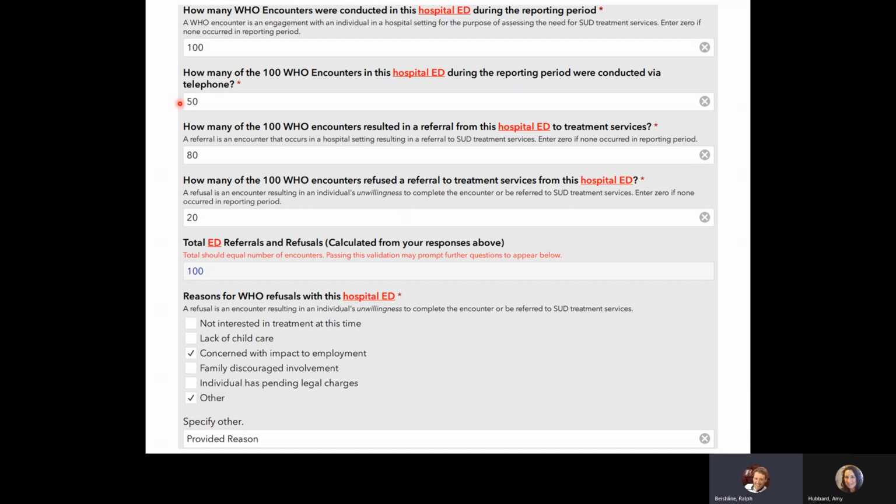You are then asked for detailed counts on the outcome of the reported encounters. How many were successful and how many were a refusal. The formerly used incomplete status outcome has been removed. Referrals and refusals are defined with their relevant question, and these are required items, meaning that blank responses are not acceptable. So please enter 0 where applicable.